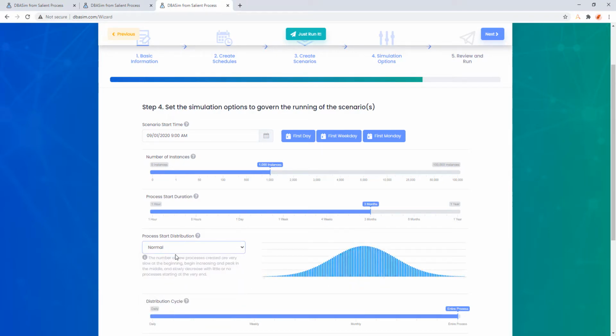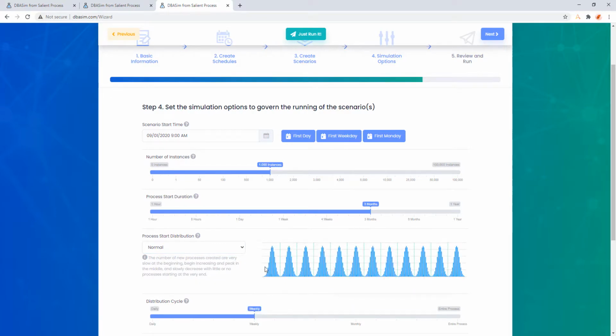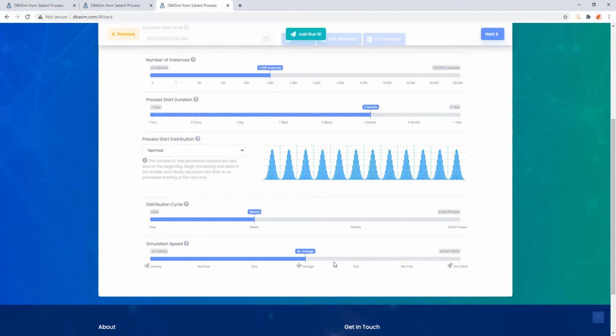So we can set it to be a normal where it starts off small and rises in the middle. It could be building up over time like an exponential, and I can also set cycles. So this is specifying that we have a peak at the end of each month, or a peak in the middle of each month, or in this case, a peak in the middle of each week, so that I see the weekend coming down to virtually 0. And then I can specify how fast I want to run the process.